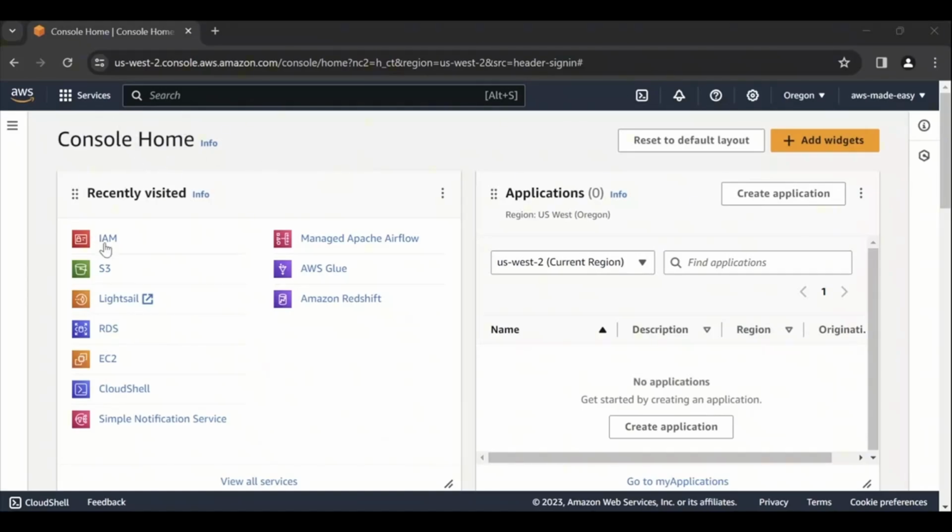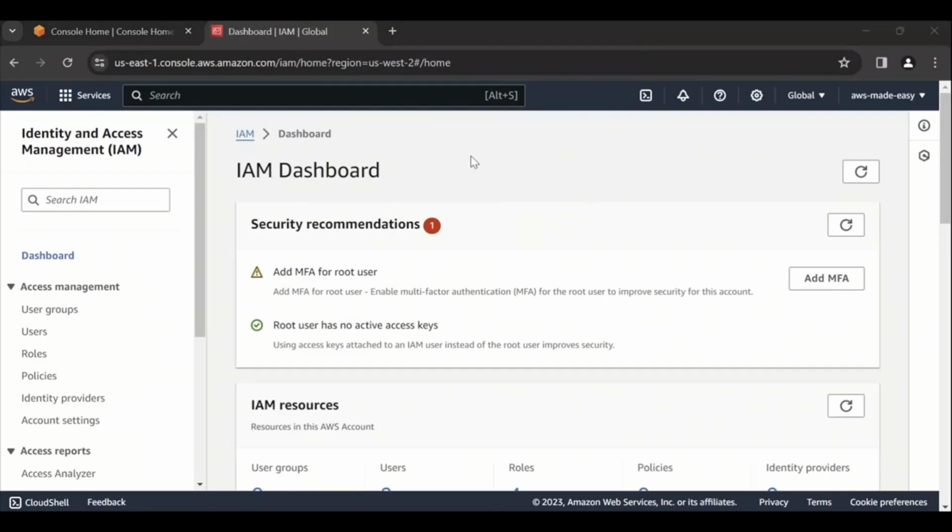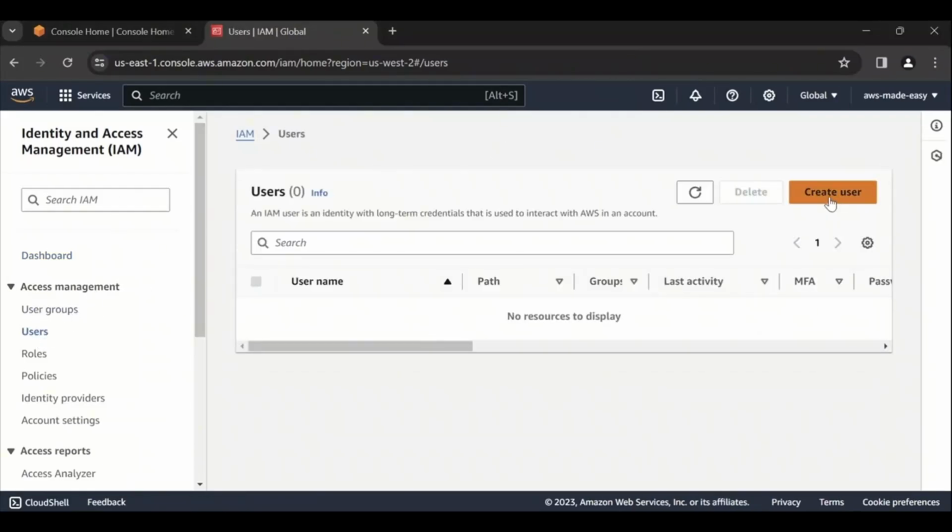Next, access the IAM console. Log into your AWS account and navigate to the IAM console. Then, initiate the creation of a new user. Click on Users and then select Create User.